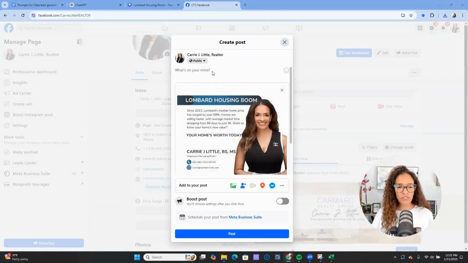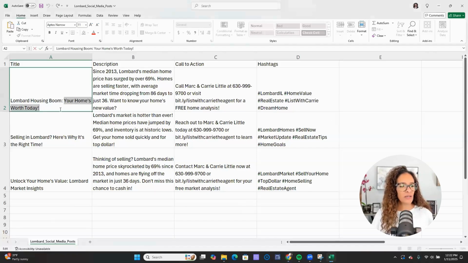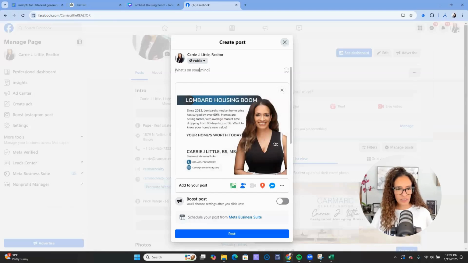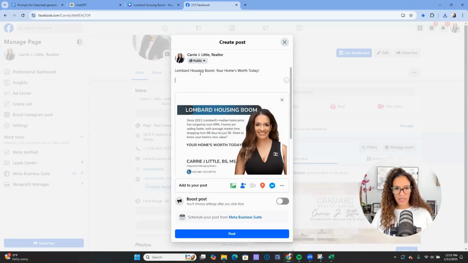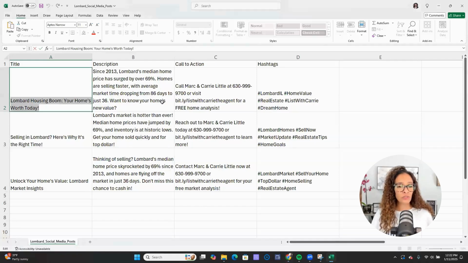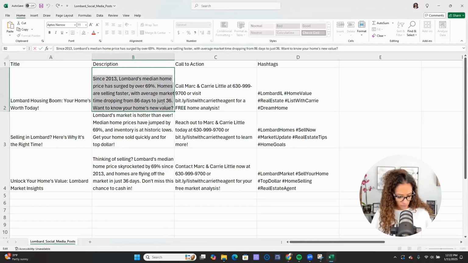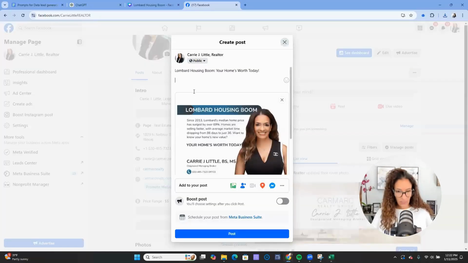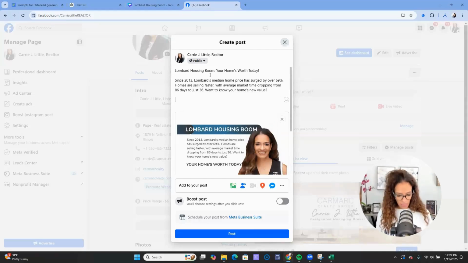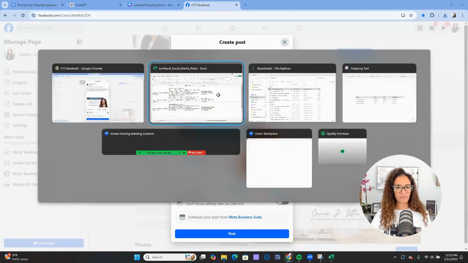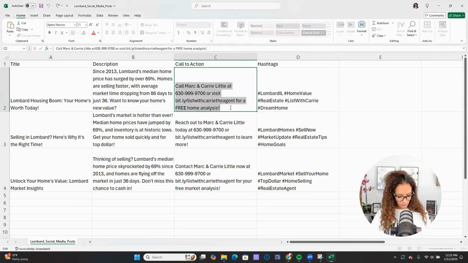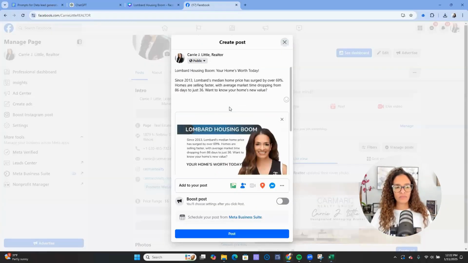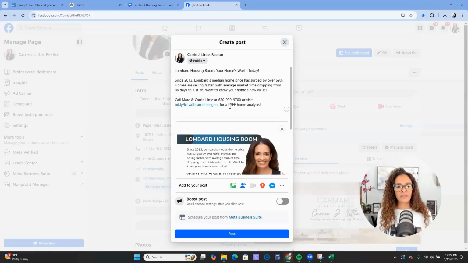Then I'll hop back over to the content that was created, and I'm going to take the entire title. We're going to put this up here at the top in the description. Then I'm going to grab the actual description. Then we'll go back and add the call to action. I'm using Alt Tab to toggle back and forth between the windows. Paste. There's my link.